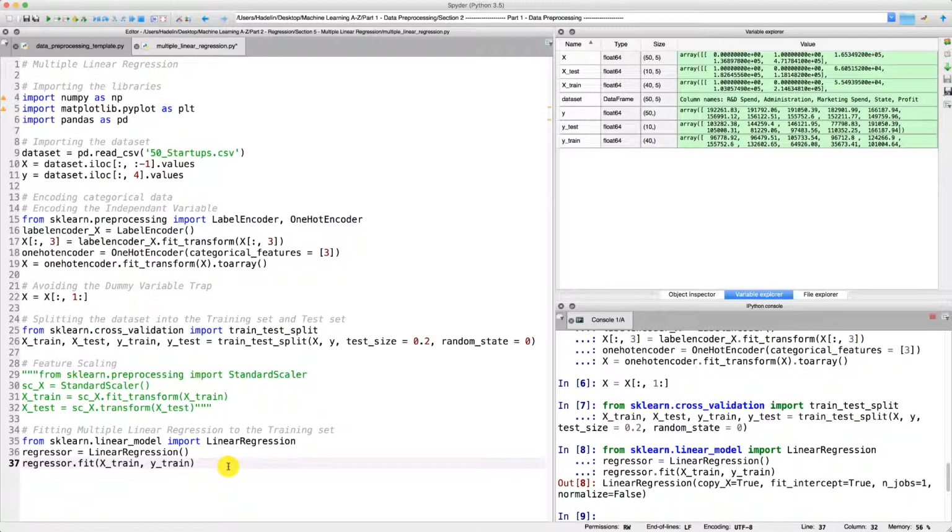Okay, so actually that's the end of this tutorial. We just fitted the multiple linear regression to the training set, and now we're going to test the performance of the multiple linear regression model in a separate set, which is going to be the test set.